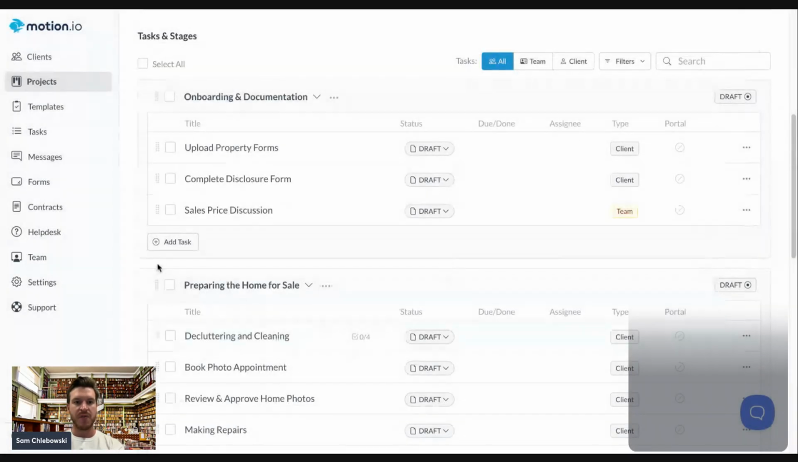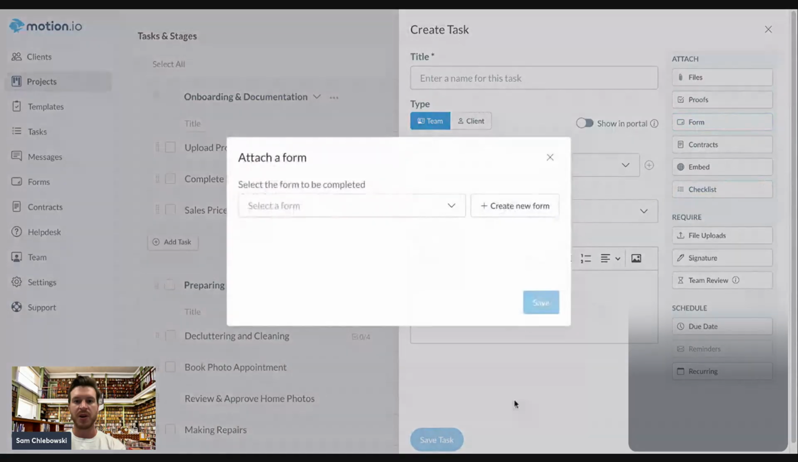And you can create forms in two different ways in Motion.io. If you have just a quick form that you want to create, you can click here.